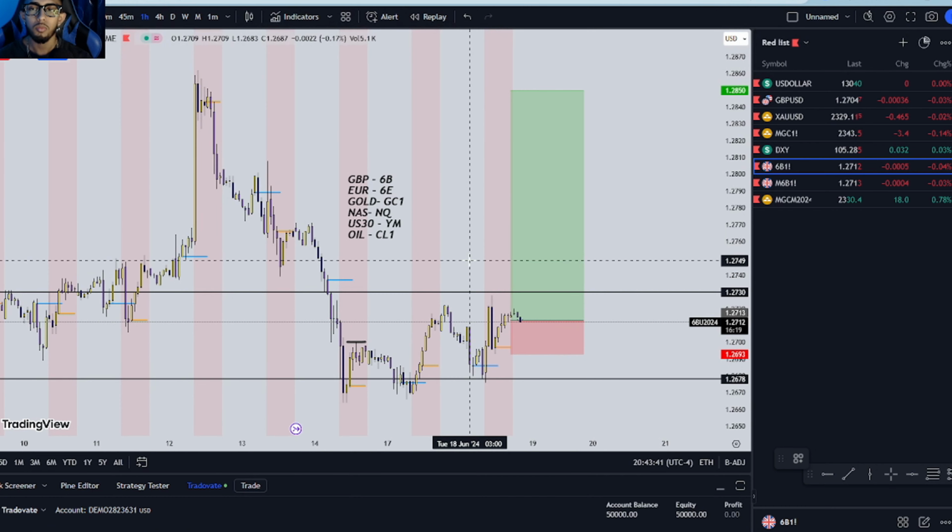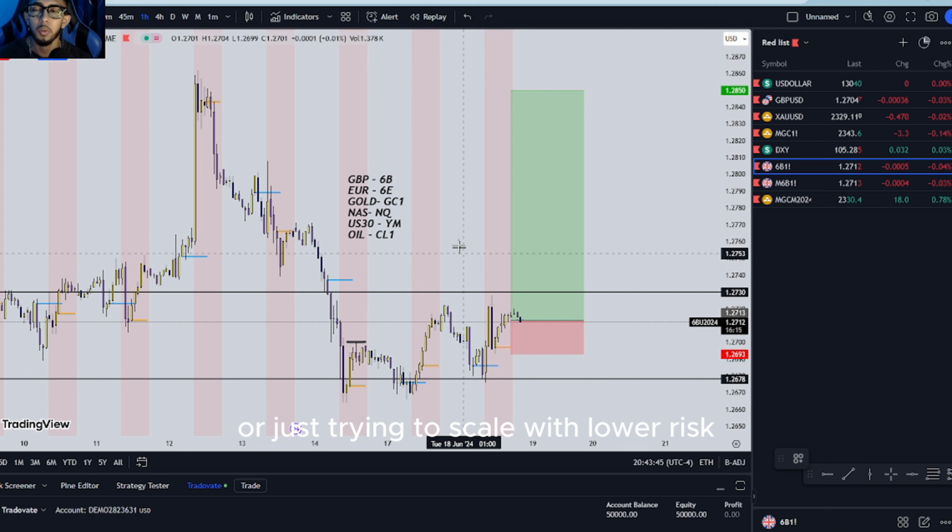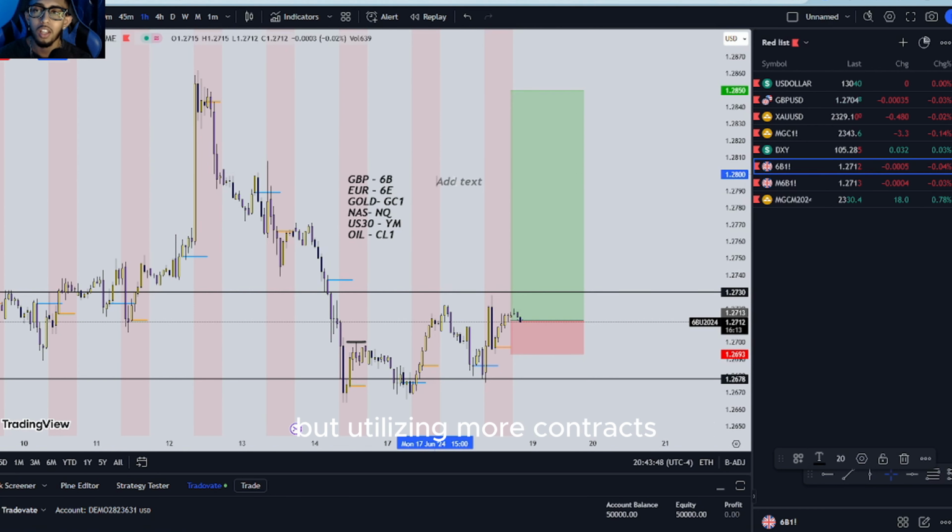Now, if you're trading on a lower account balance or just trying to scale with lower risk but utilizing more contracts, there are also micro futures. You can trade the micro 6B, you can trade the micro 6E, you can also trade MGC, micro gold, you can trade micro NASDAQ, you could trade micro Dow Jones, and you can also trade the micro oil.